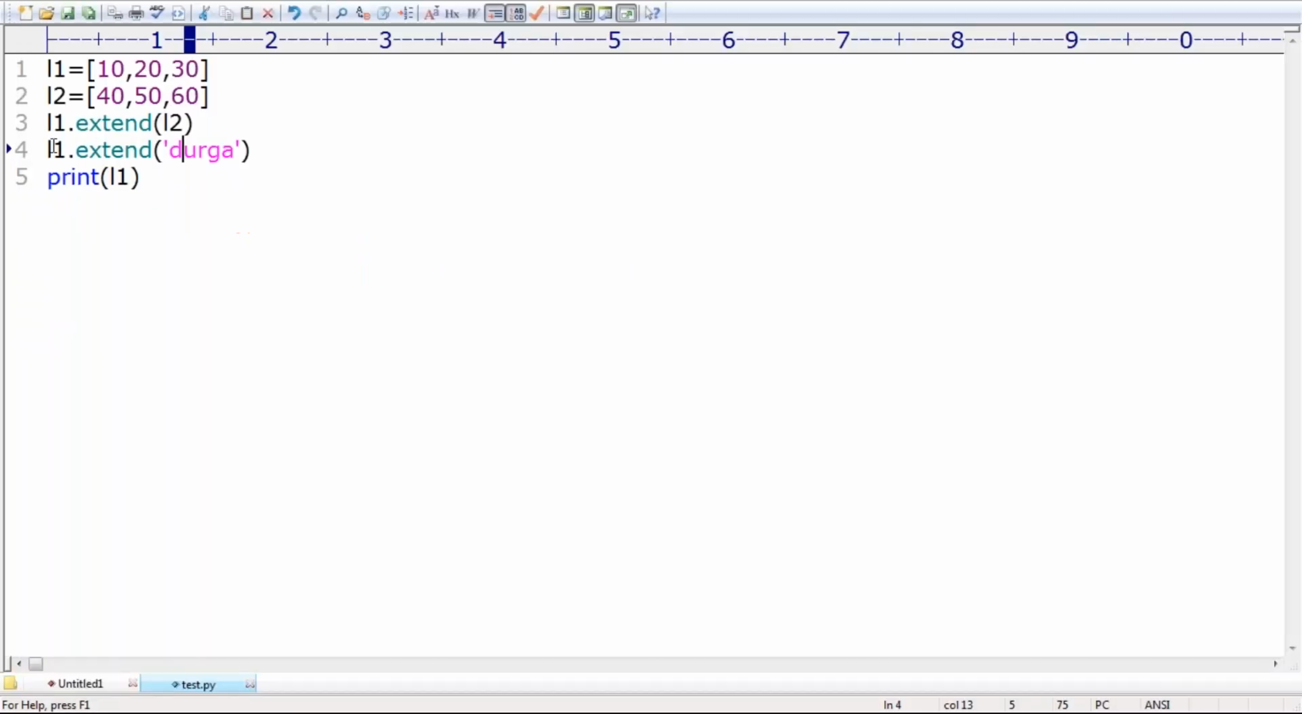Now I have one small doubt. Instead of L1 dot extend, if I use L1 dot append of Durga, can you please tell what is the difference between these two? Here the total Durga as a single element will be added to the list. But with extend of Durga, every character is treated as a separate element and will be added.